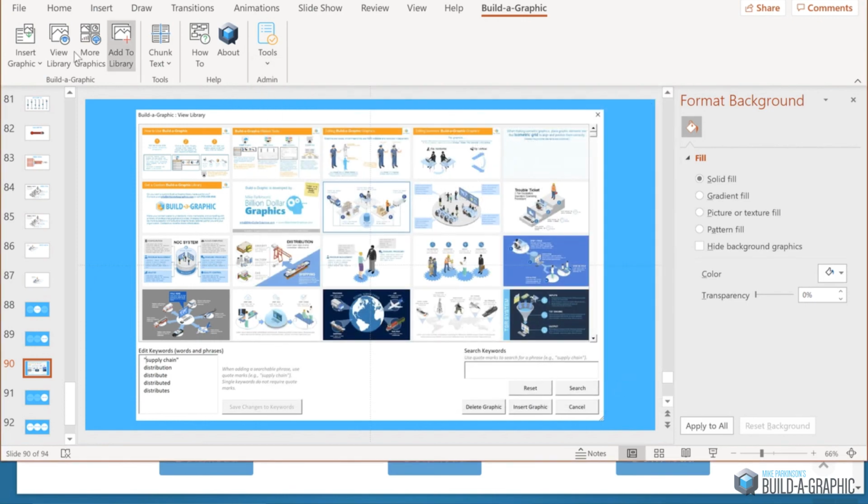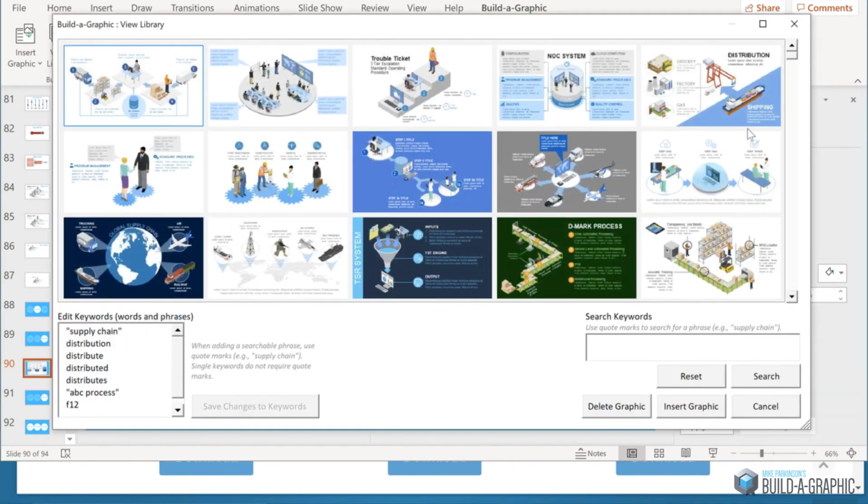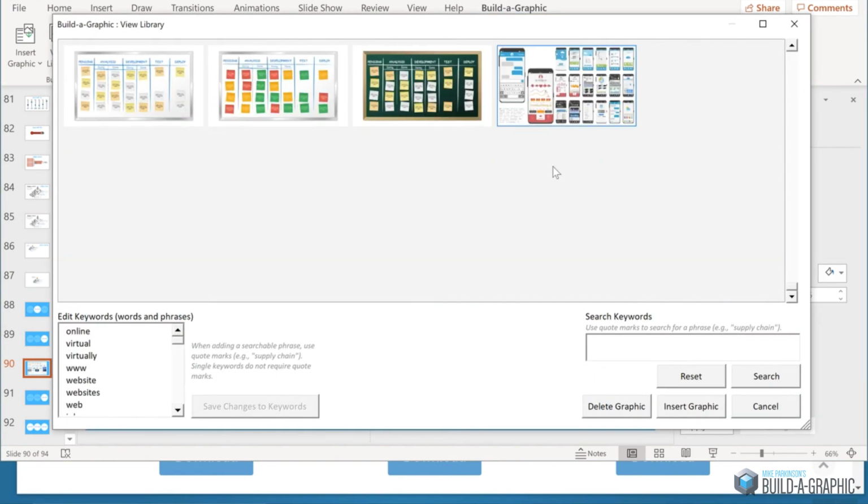Any new graphic that you add is found under the View Library button, and if you scroll all the way to the bottom, you'll see the newest graphic that I just added. In this case, I added smartphone user interface graphics. So I just added that to my collection. Again, I could delete it if I want to.